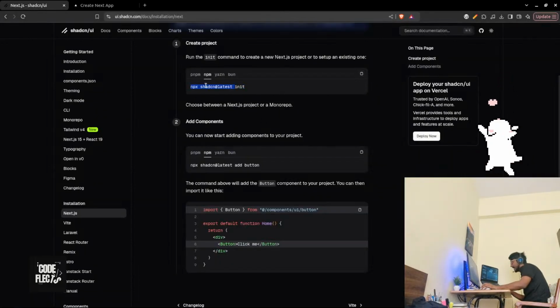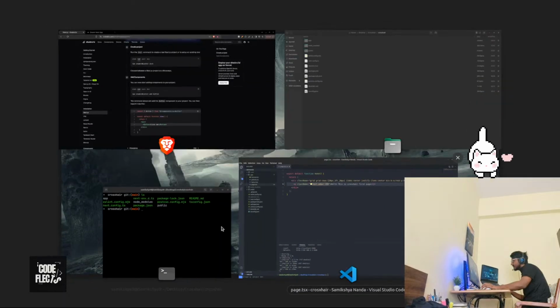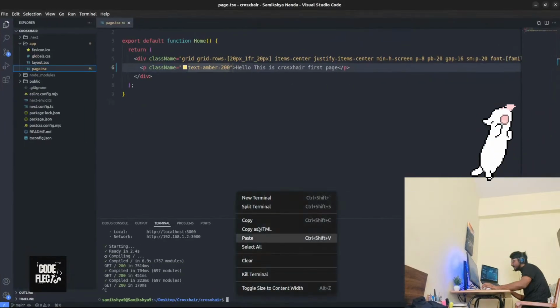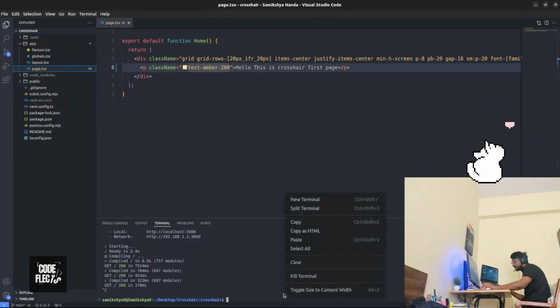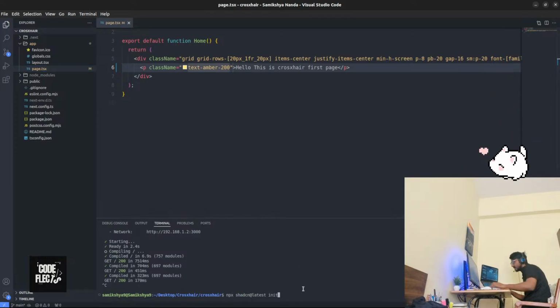Now we need to install shadcn components from the shadcn library. So npx shadcn@latest. Let's download this dependency. No, we need to paste it actually. Latest init.